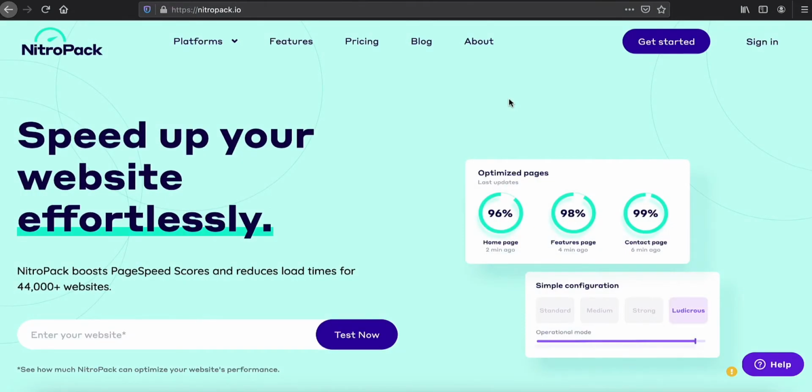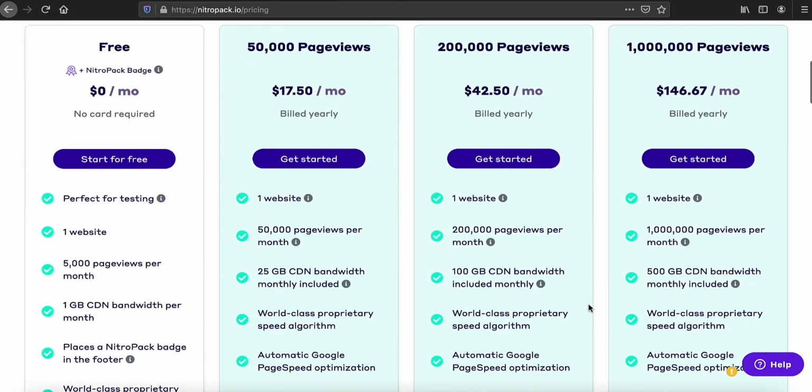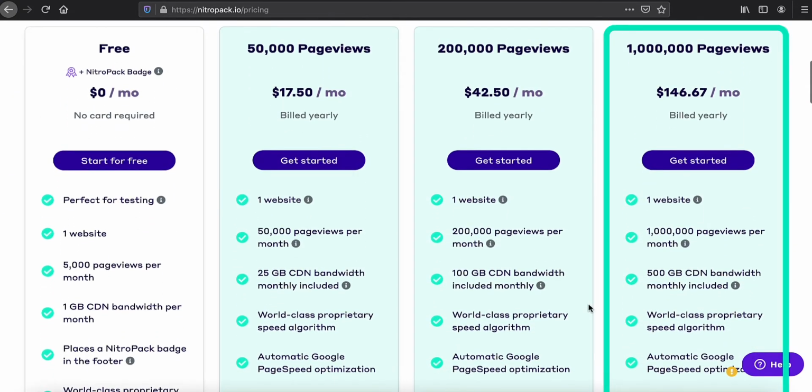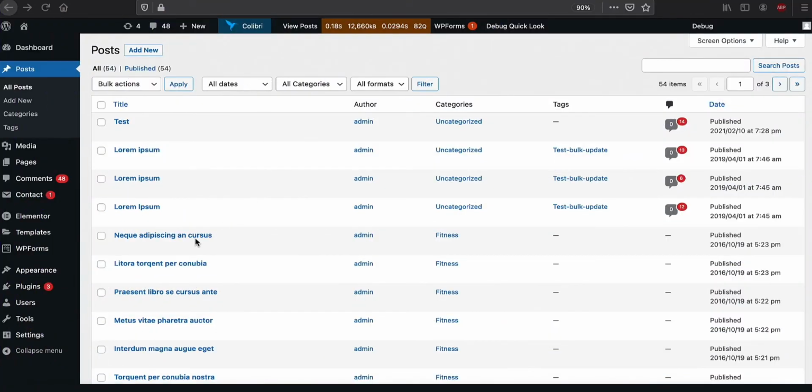Installing and connecting NitroPack to WordPress websites is pretty straightforward. Start by creating an account at NitroPack.io. You can choose between the free plan or any of the paid subscriptions, depending on your website's monthly page views and CDN bandwidth.